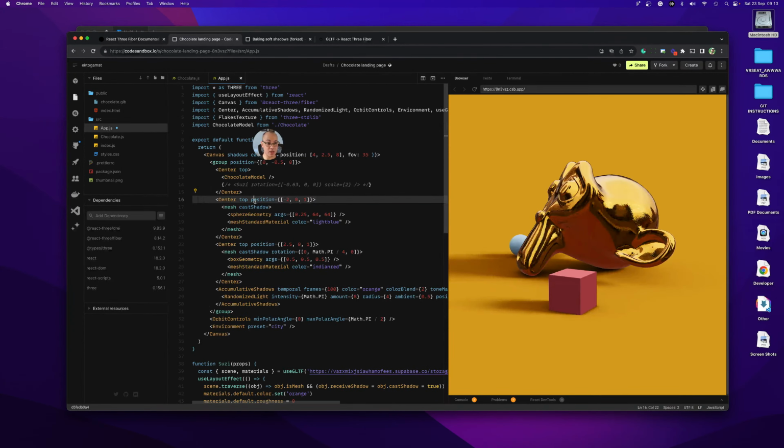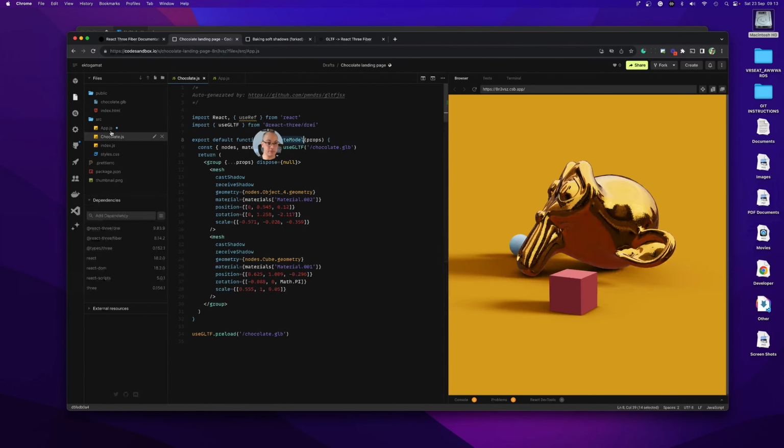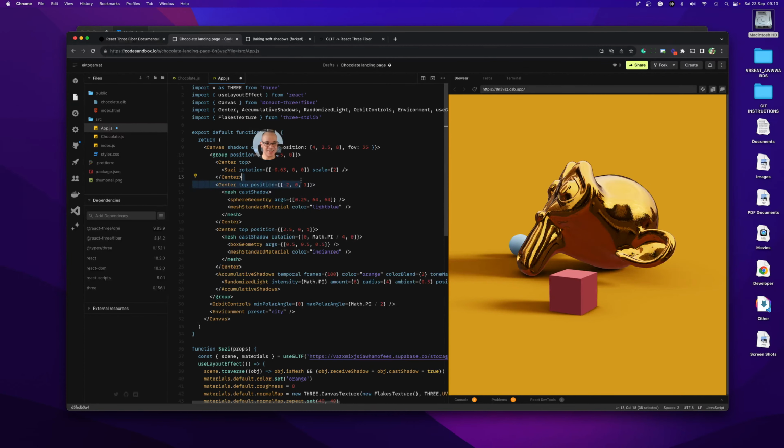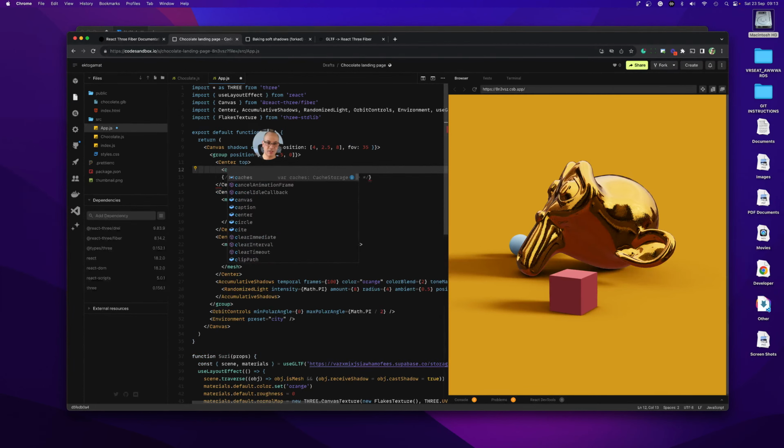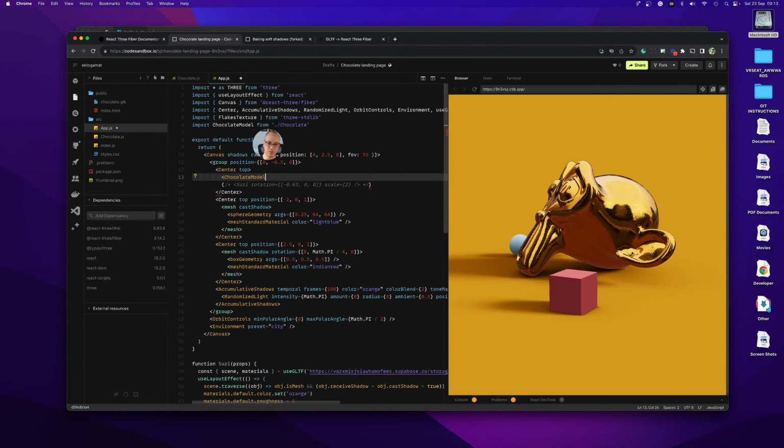Yeah, and as you guys can see, for some reason, it is not saving. That's always the case when I'm doing things live. So let's try again. Chocolate model, save, please save.